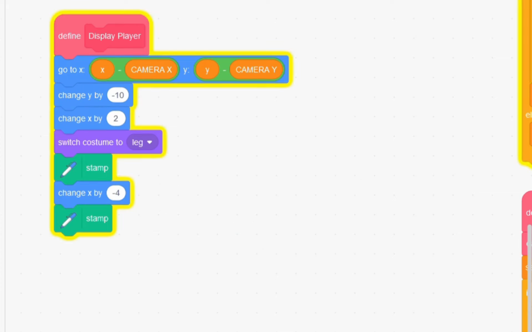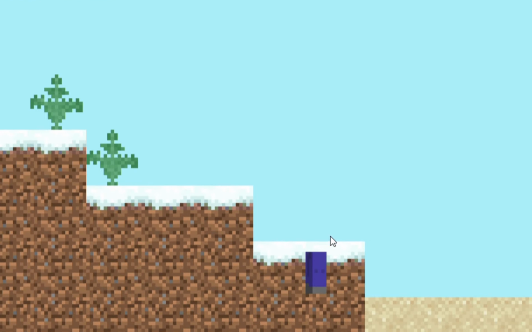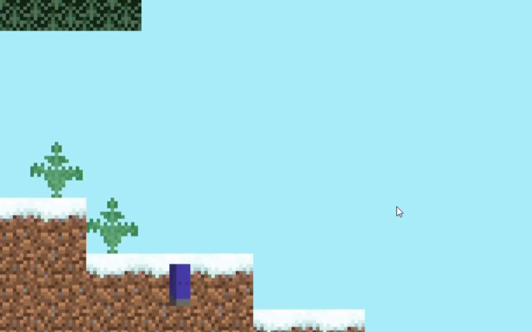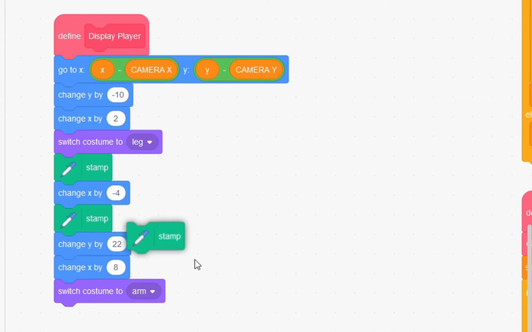I'll run that, and now we have 2 pairs of legs, and they seem to not collide correctly, but that's just because we're drawing them below the center of the player, and we'll fix that later. Now let's draw one of our arms. So I'll change Y by 22, change X by 8, switch costume to arm, then stamp.